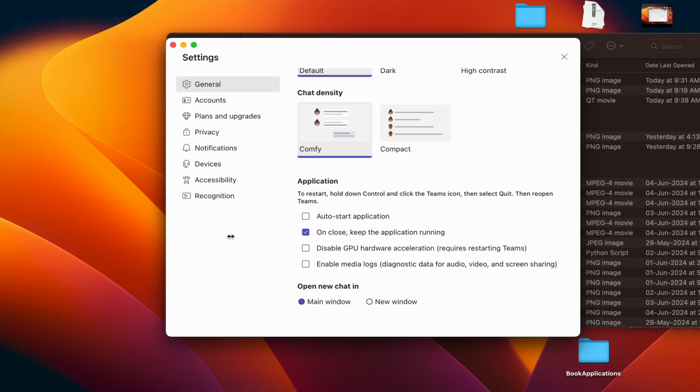and check whether the problem is resolved or not. Okay, so guys, these are the steps you can perform with your MS Teams.